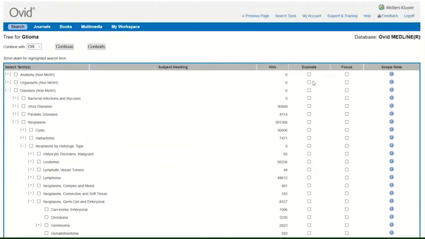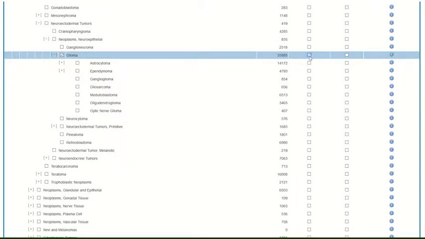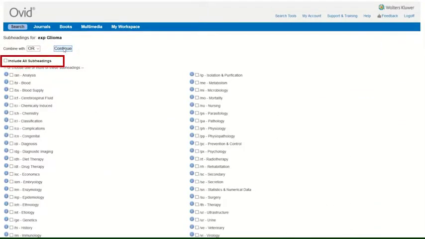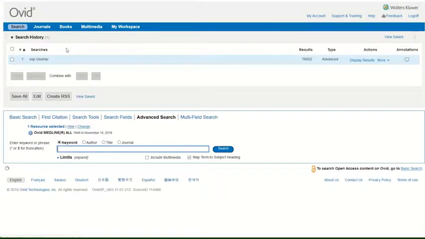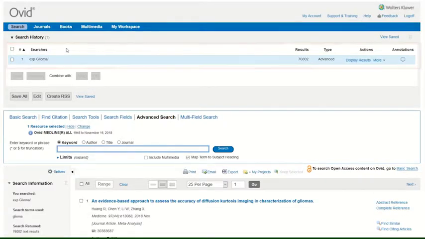Want to include all indented subjects related to your chosen heading? Then click the explode box, which automatically selects all the headings and saves you having to do lots of additional clicking. Once you have made your selection, scroll up and click continue, and if you are taken to a subheading screen, tick include all subheadings to find articles about all aspects of your subject. Then click continue again. You will be brought back to the main search page, where you will see that your first search appears in your search history.